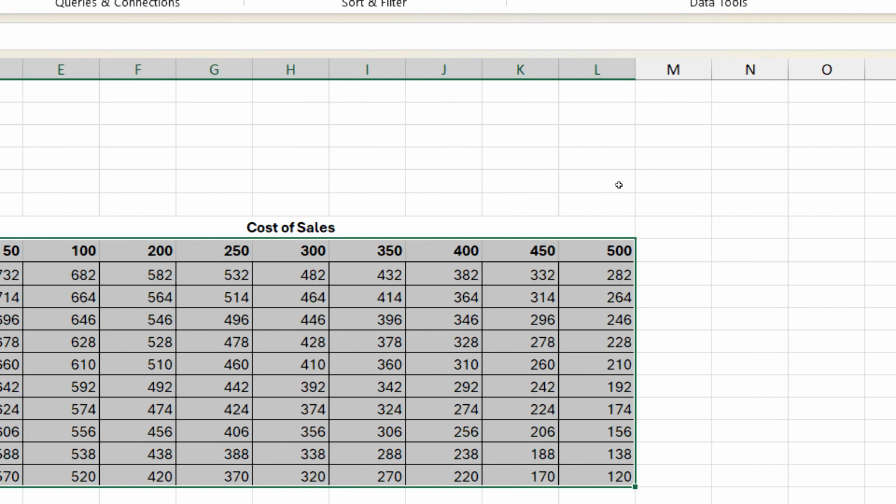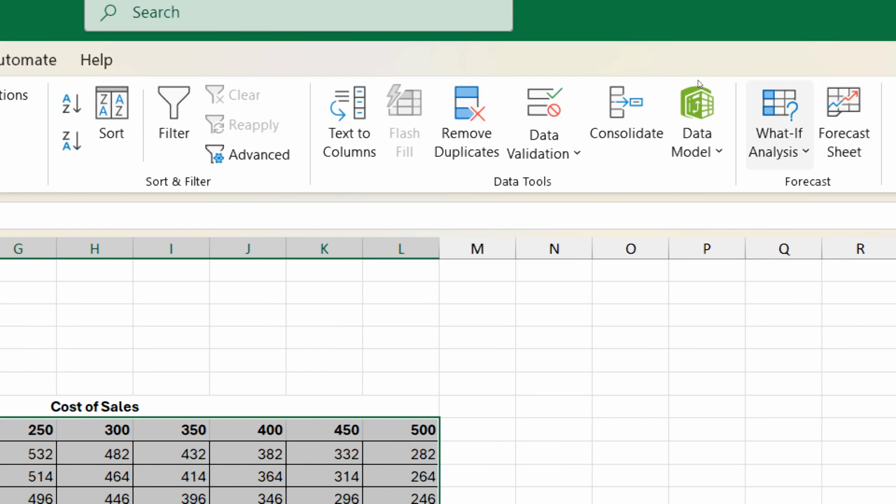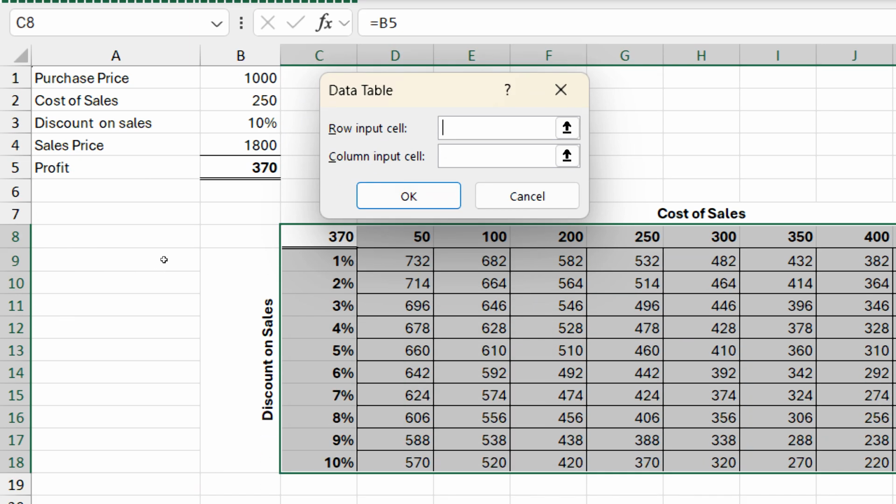How can I verify? Can I cross-check this? Yes. For example, discount is 10%, cost of sales is 250. It's 370. So here 370. Correct.